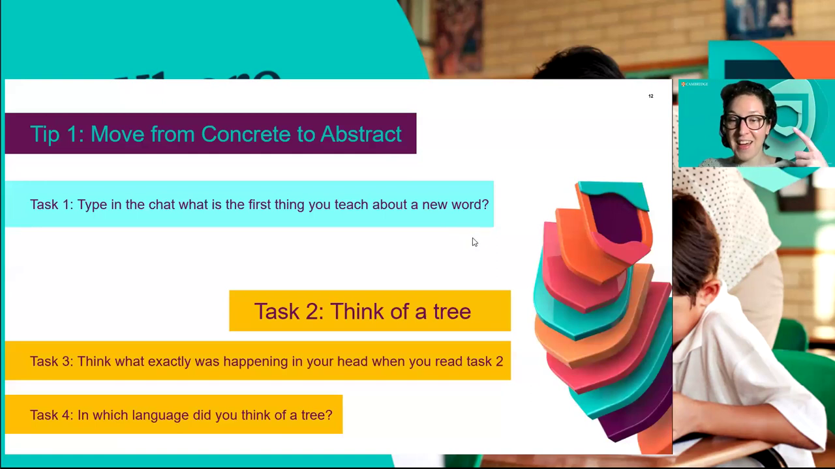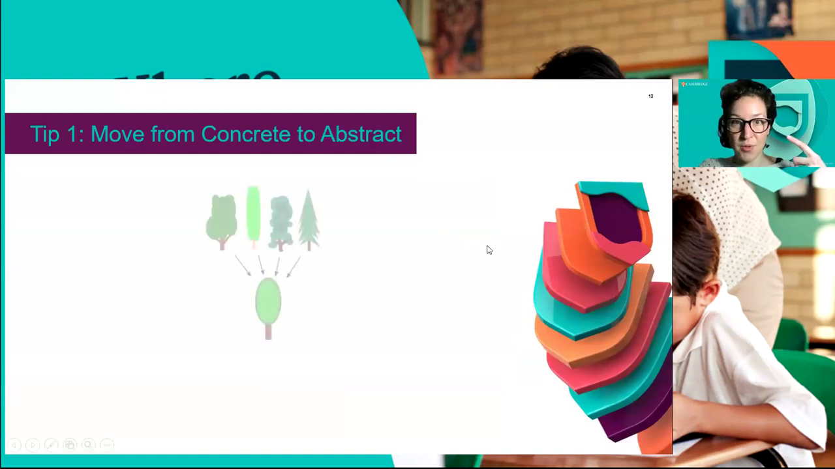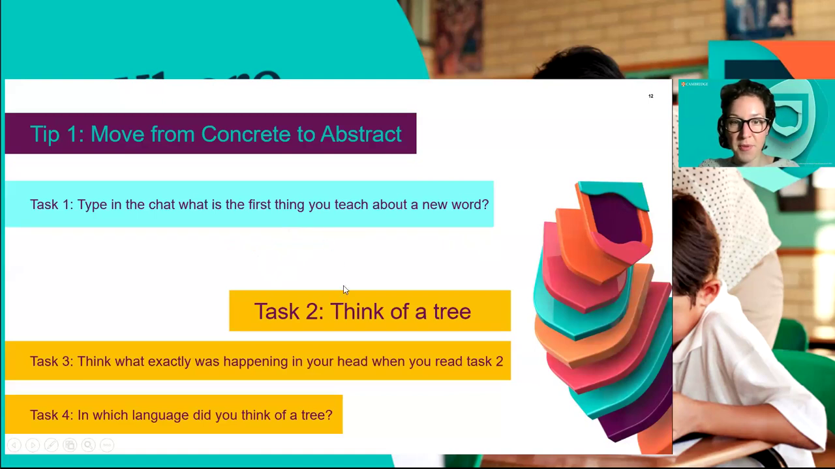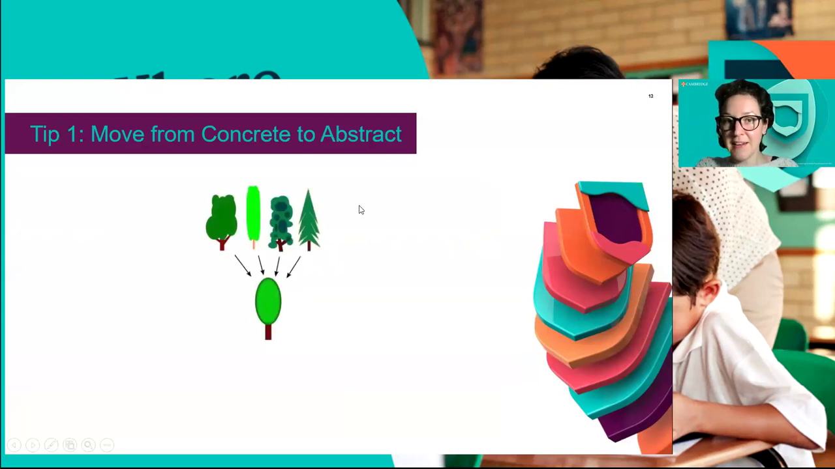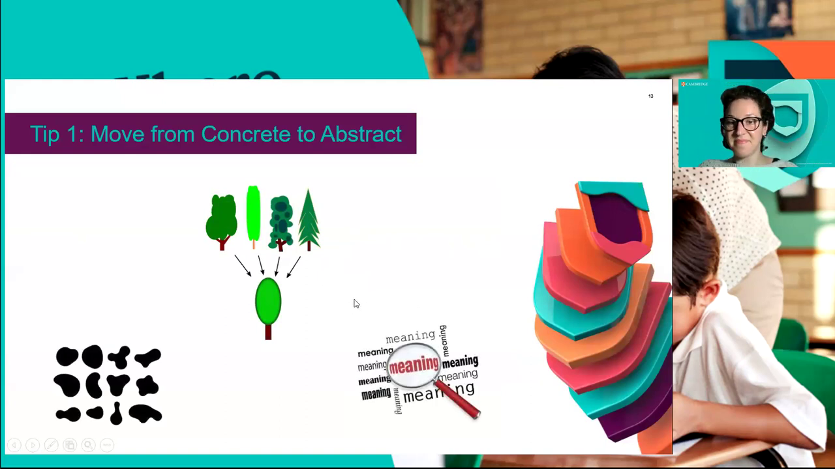So, if you remember the first task, what is the first thing you teach about the new word? I have here trees. And what is the first thing you think when you hear tree? The form of the tree here or the meaning?